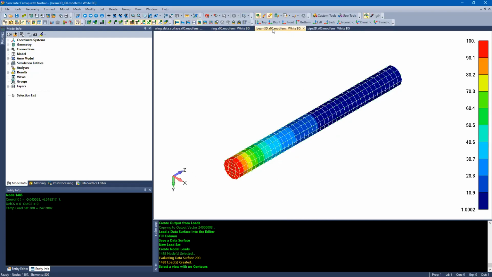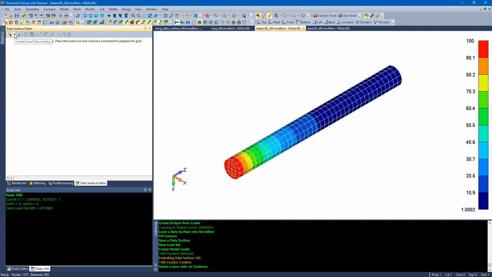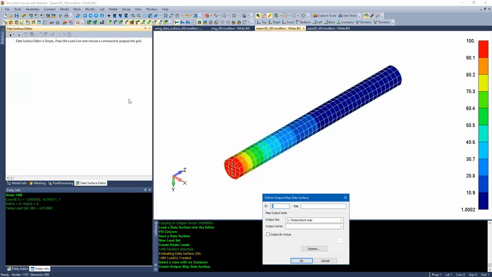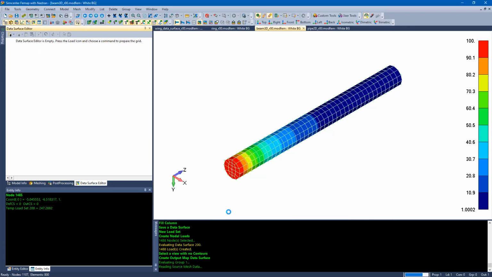In the model with the output, what we will do is go to the Data Surface Editor, look at the output map data surface command, and click on that. I think I'm going to stick with 200 here. I'm going to skip the title, a little bit short on time. There's only one output set, so that's fine. It was named temperature map. There's only one vector, so that's what's on the display right now. I'm going to click those options and click OK.